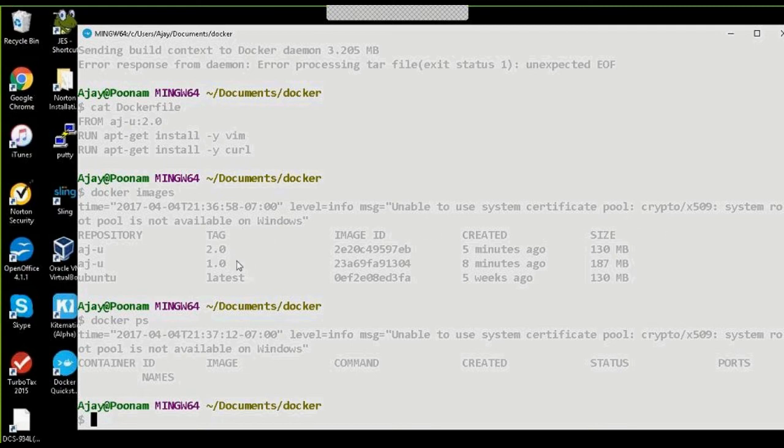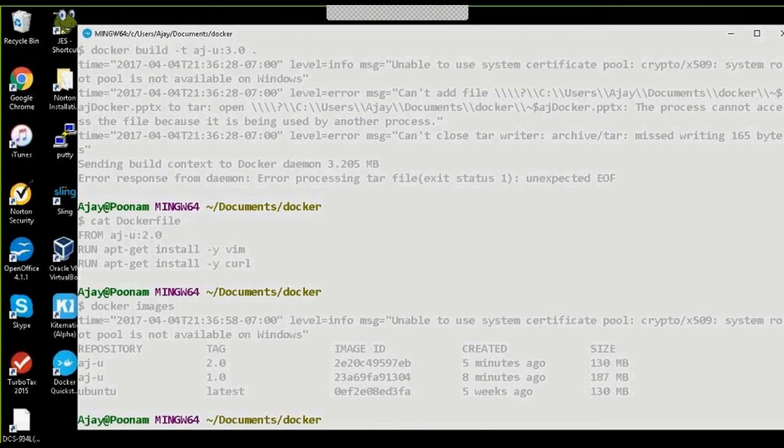So, sending build context. Able to use systems okay, time. Open the file. Oh, you know what? I need to clean this up here.